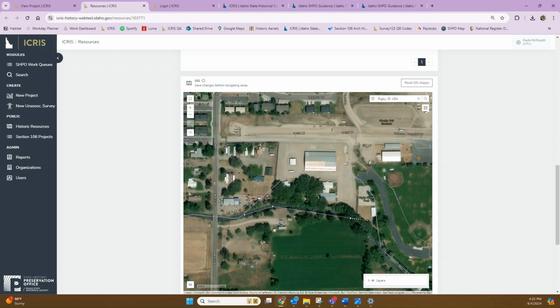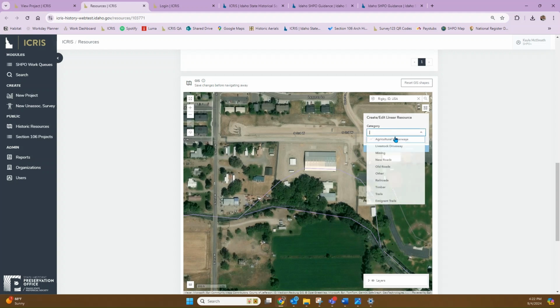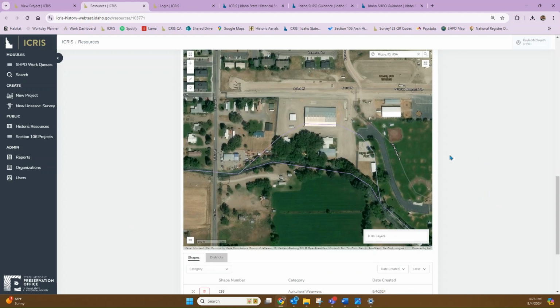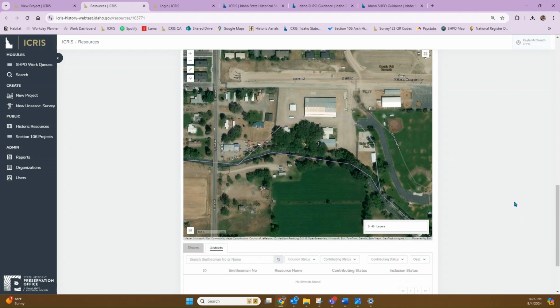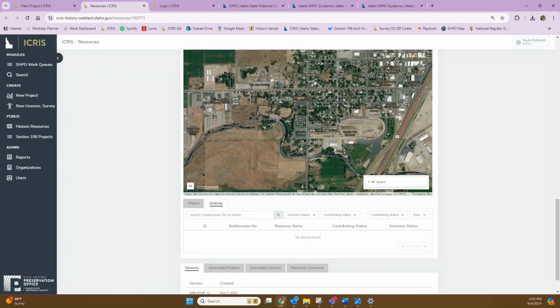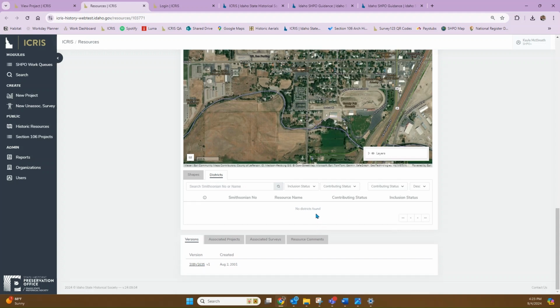And I'll just redraw it here. Now, while we're in the GIS, we're also going to go ahead and check this district tab. So sometimes when you have a district that's close by, let's say this area of homes right here that are eligible is a historic district, the name of the historic district and its Smithsonian number will pop up here, and it'll ask you a question of whether or not this linear resource should be included in that district. Unless it's part of the district, you're going to select no from the drop-down.